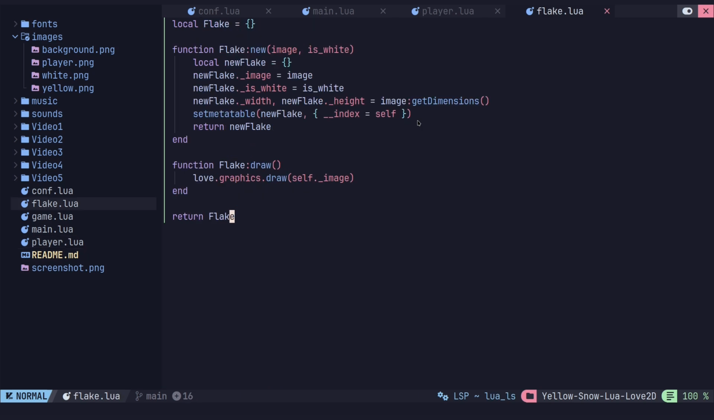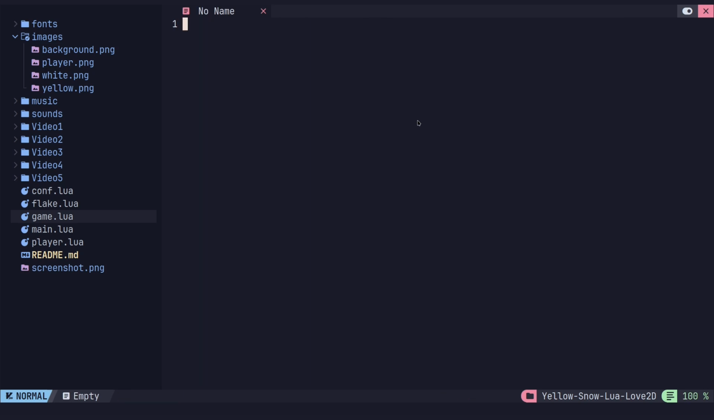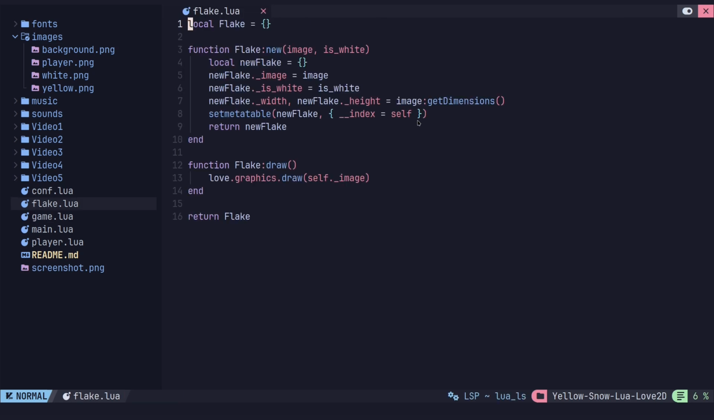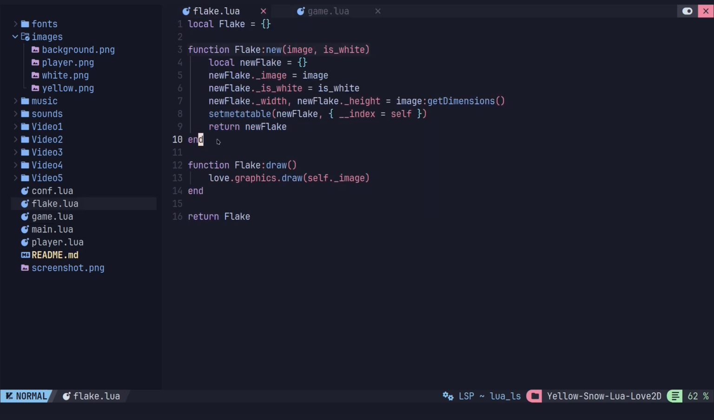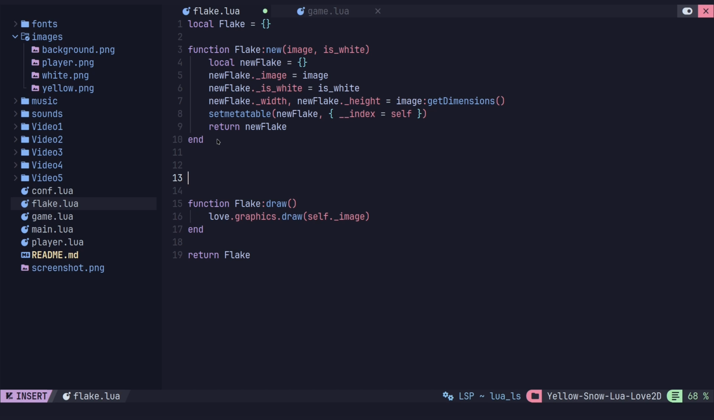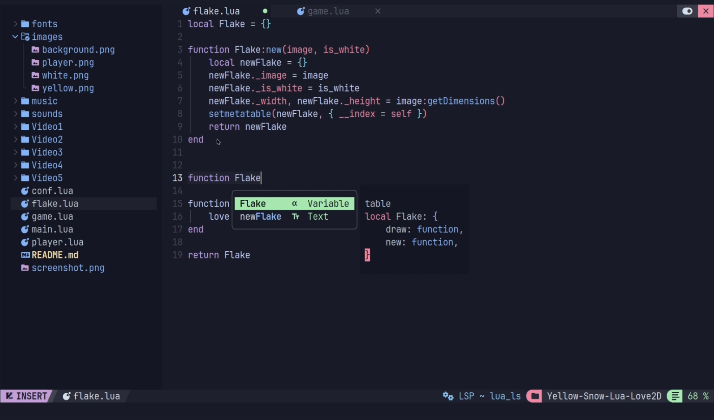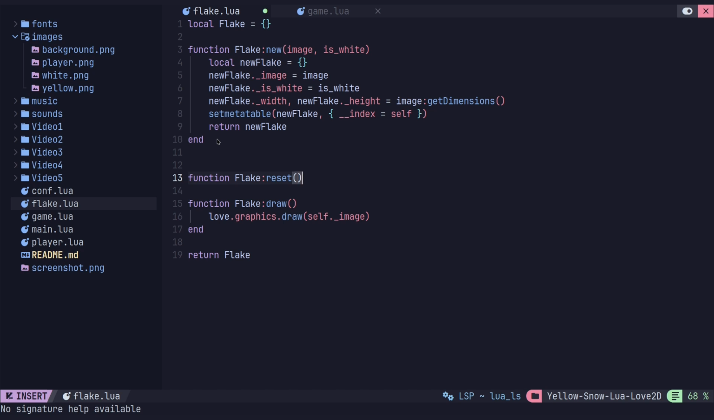I actually don't need all these open. I'm going to close them all. The only ones I need open is flake and game. There we go. I'm going to create a new one, and this is just going to be like making sure that the flake gets put in the random place that I want it to be put in. Now I'll call this one reset. And we don't need to pass anything in just yet, but later on we will.